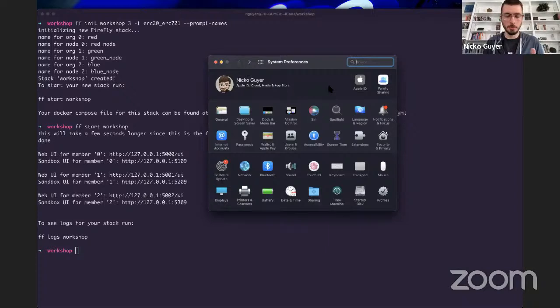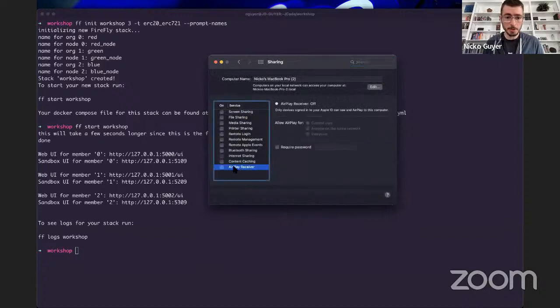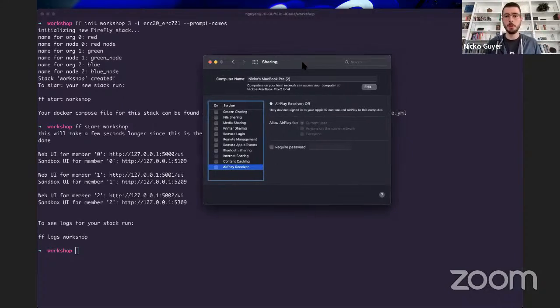It's an AirPlay Receiver. So I just go to System Preferences, I go to Sharing, and there is a thing at the bottom here called AirPlay Receiver. This will listen on the port that the FireFly core wants to allocate to itself. So if you just uncheck this and then try to run ff start, that should solve that problem if you're running on a Mac and running into the port collision there. That was a good call out, Peter, and thank you. I had forgotten about that.